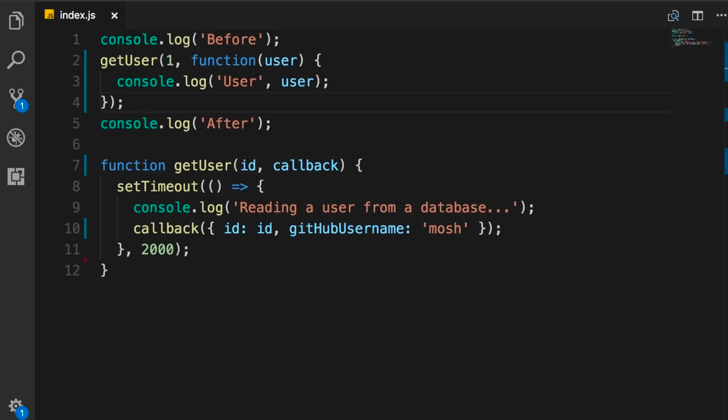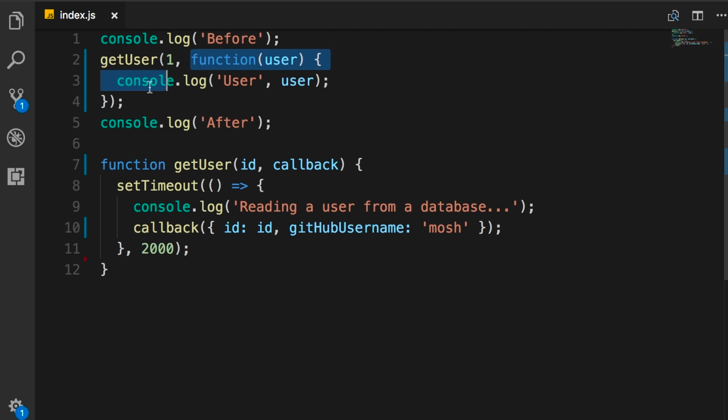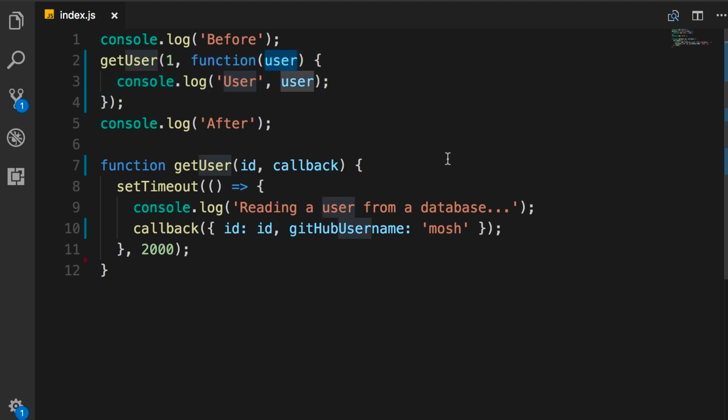Beautiful. So this is an example of a callback or a callback function. When the result of an asynchronous operation is ready, this function will be called with the result, in this case, the user object. Now here we can also use the arrow function syntax. So user goes to a code block. It's the same thing.